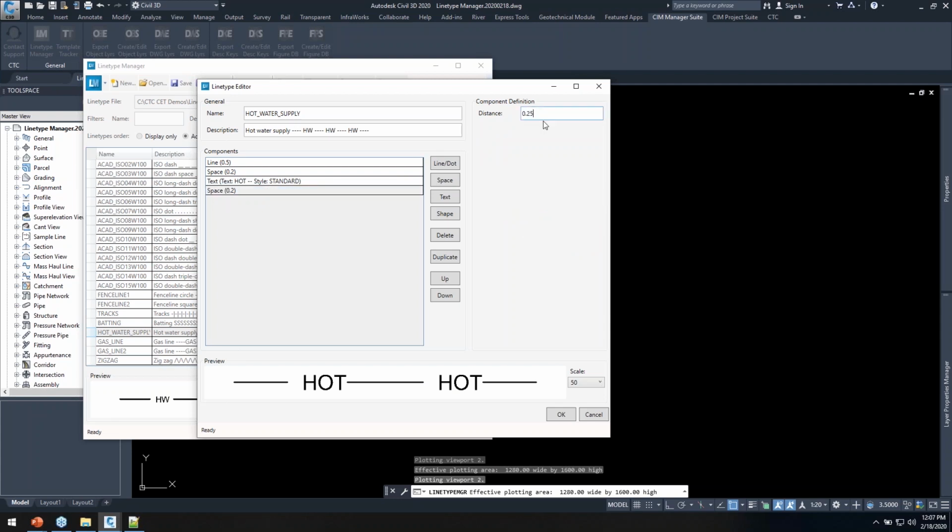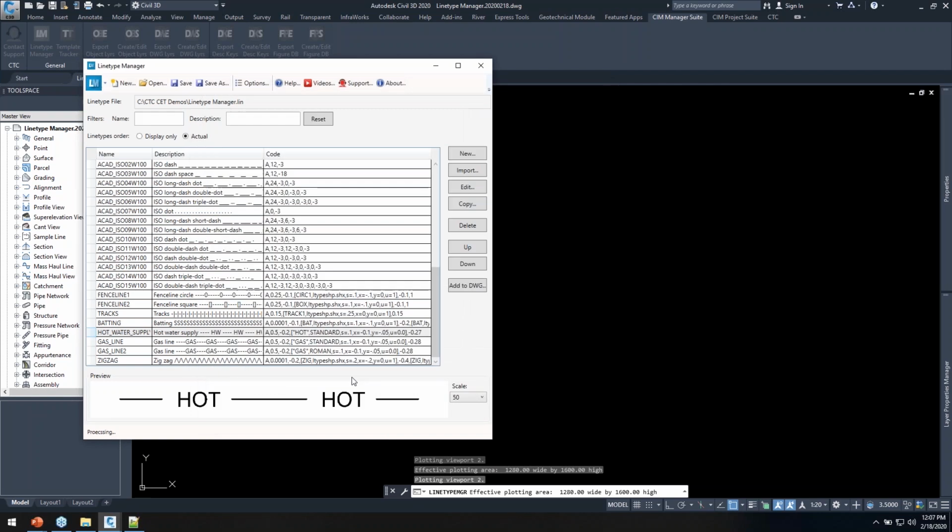Okay, I can try 0.25. That spacing updates right away. Let's go a little longer, 0.28. Okay, you can see visually just how I'm showing it here, how quickly you can edit and create line types. This is the point of Linetype Manager, the preview, and then the ability to edit and create them.